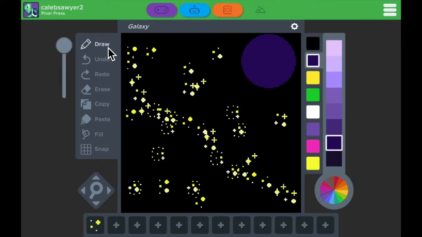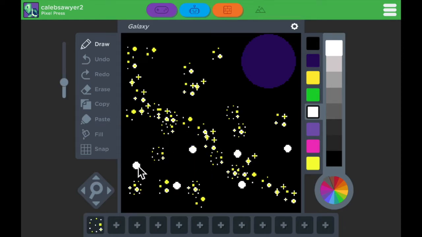Now I'm going to add a few stars. I'm going to slide the bar down a little bit and I'm going to grab this white and I'm just going to tap in some of the blank spaces to add stars. Then I'm going to make it even smaller and add little speckly stars that are really far away. I'm just going to add these all over the place here.